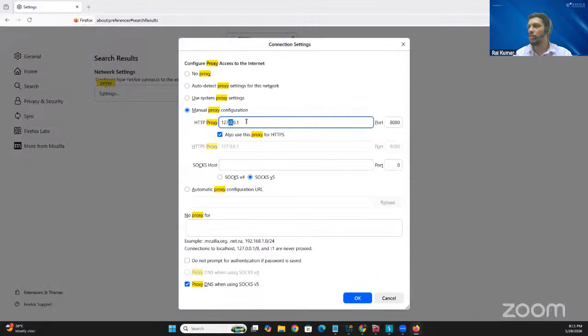The same IP I'm configuring here in my Firefox: 127.0.0.1 and 8080, and I'm making sure to allow use of this HTTP proxy for HTTPS as well. If you forget to select this, what happens? You can only intercept the HTTP traffic. We know that almost no websites run on HTTP; maximum of all sites are running on HTTPS.